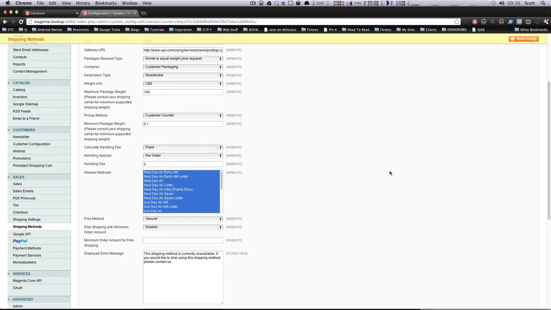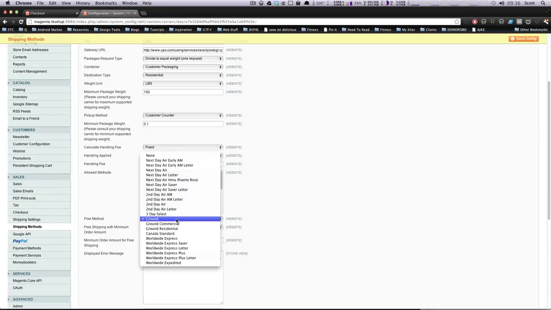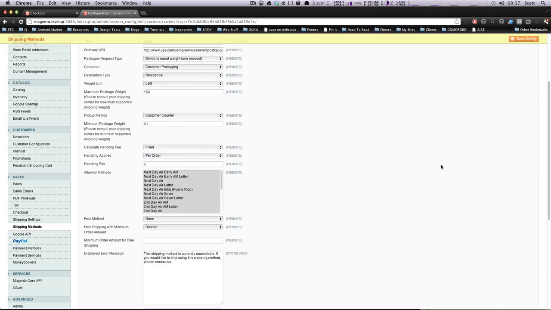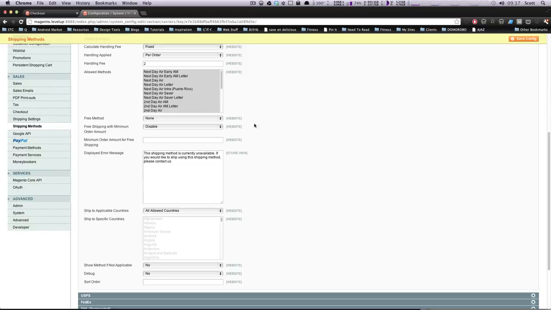Okay, so free method. If you want a free shipping method, it says ground selected, but if you don't want to have an option for a free shipping method, you can click none. You know how Amazon sometimes has like 5 to 8 day shipping is free and you just have to wait for it, so you can have that. I'm having it set to none.